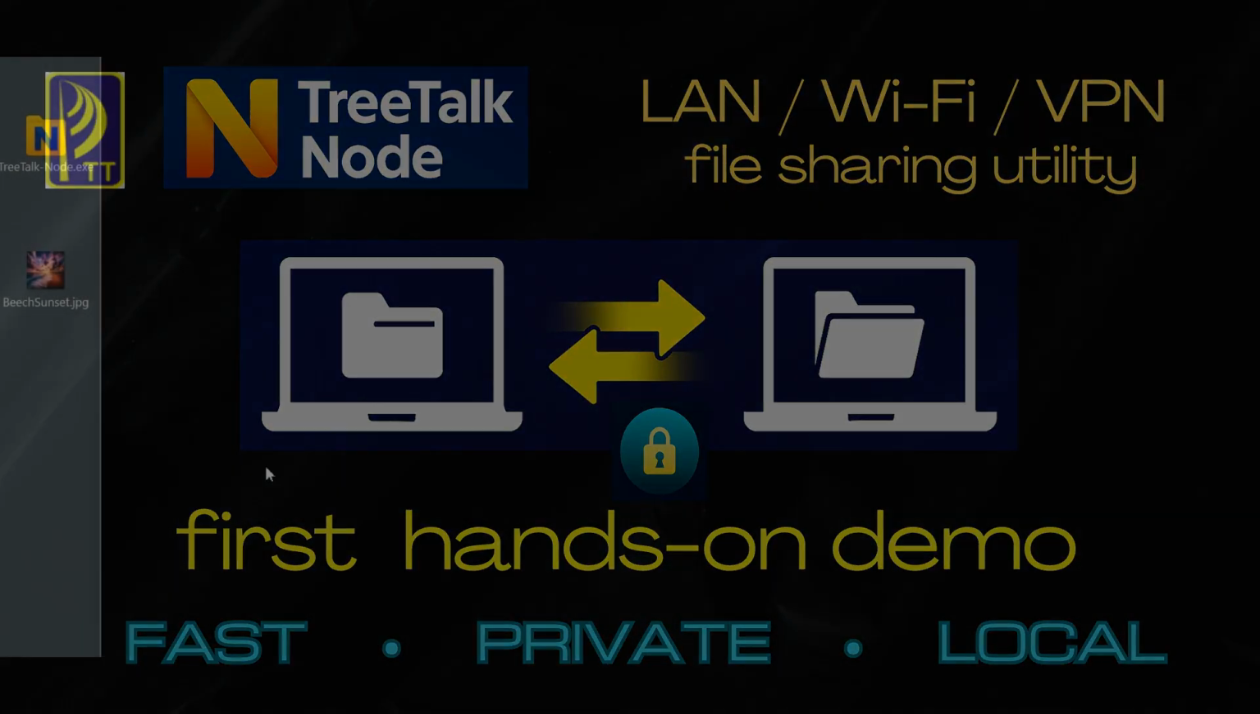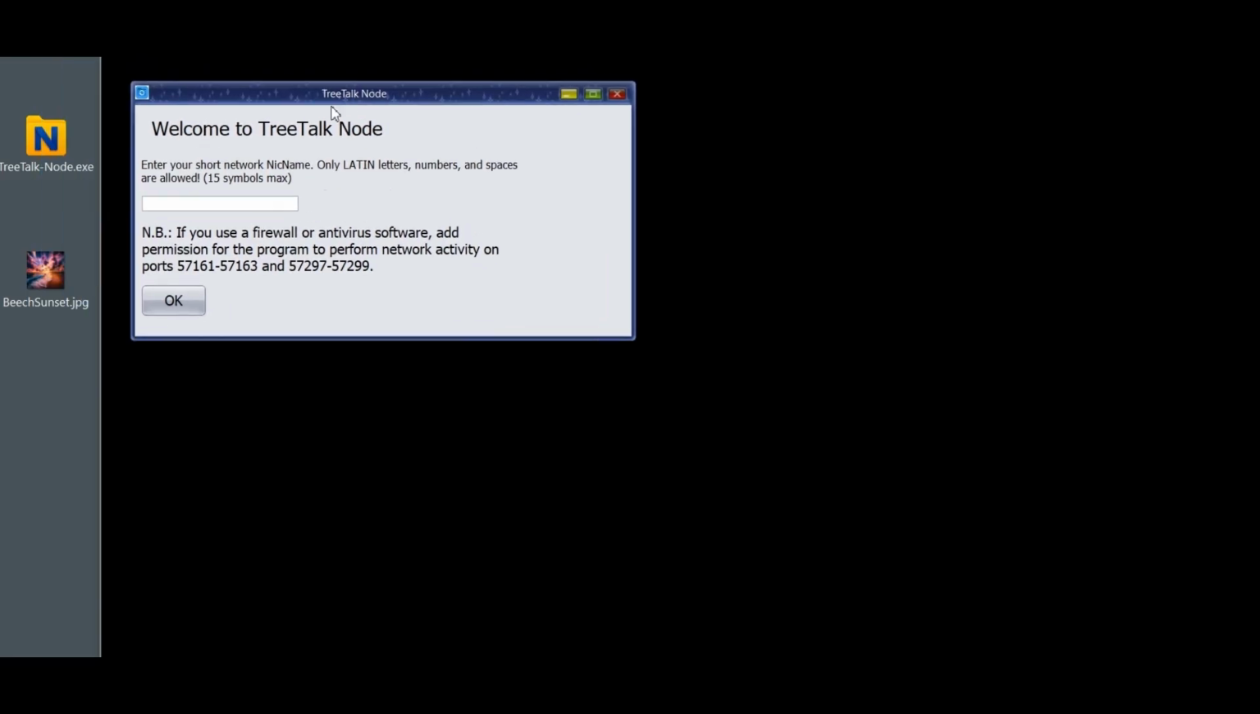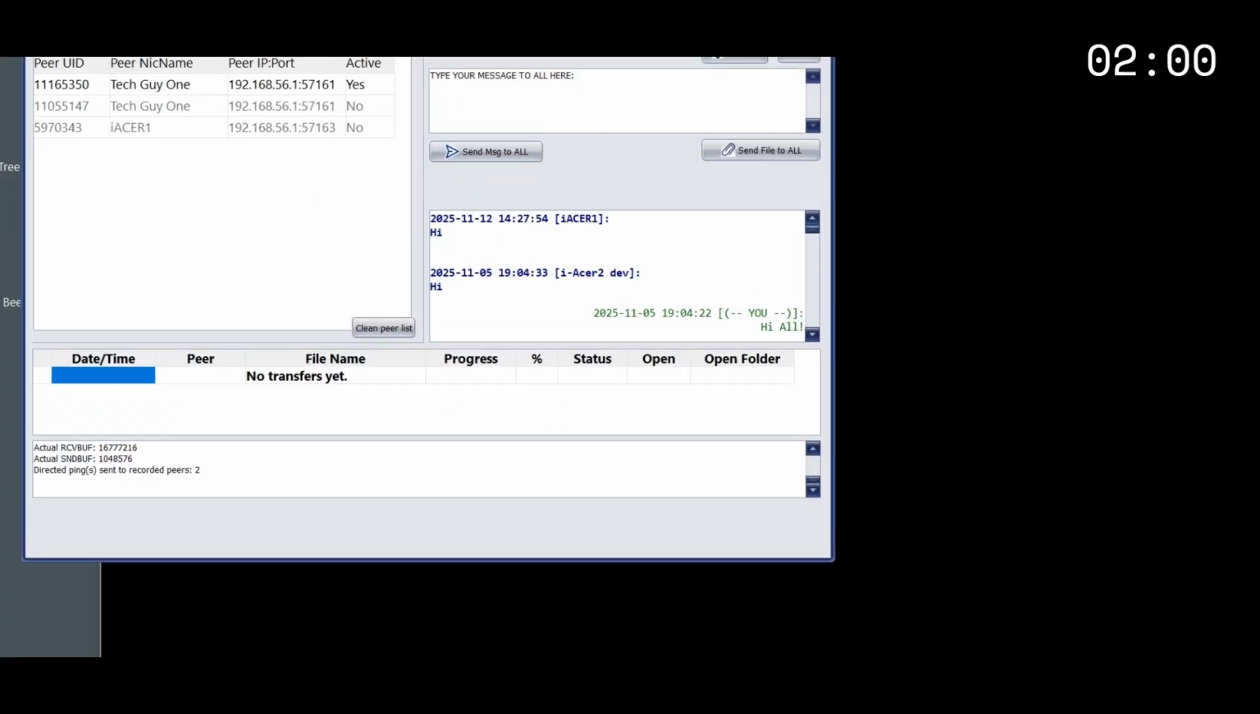Good day. Today we will show the first demo of a new program from TreeTalk Node, for transferring files within local networks. We launch our portable version of TreeTalk Node. We enter our nickname and the program starts. It very quickly determines the list of peers in our local network.